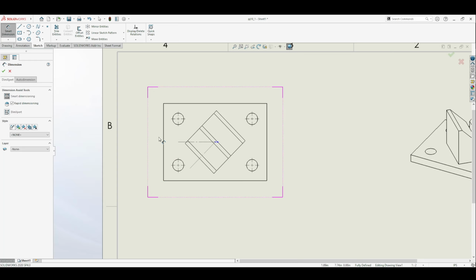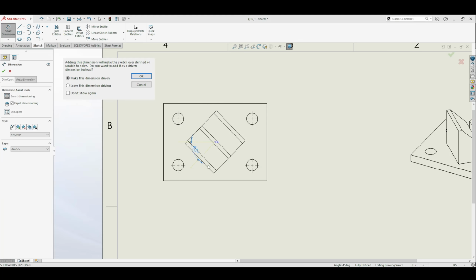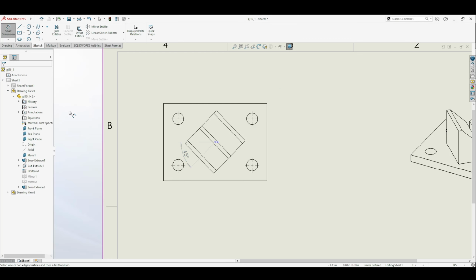And when you do your smart dimension now from those 2 angles, we just need to show the inside angle. It's a little tricky sometimes to get it to, yeah. So now it shows the angle. It's dimension driven since it's a drawing. We don't need it to drive the drawing. So there's our dimension.